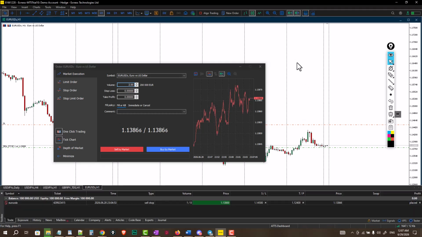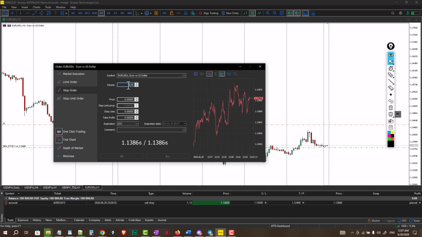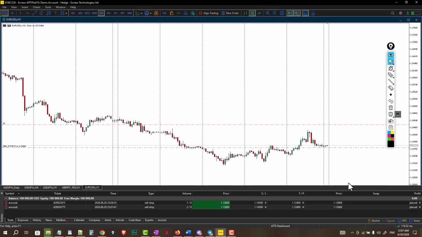So in this case, let me just quickly bring it up. Because we are placing the sell stop pending order with 2 standard lots, the entry price will be at 1.1380. Then the stop loss, like we had, is going to be at 1.1450, and the profit target is going to be at 1.1240, and so we'll click sell to place the pending order.